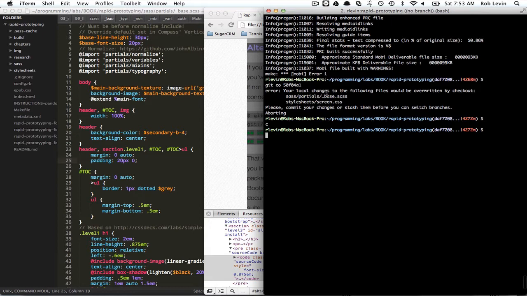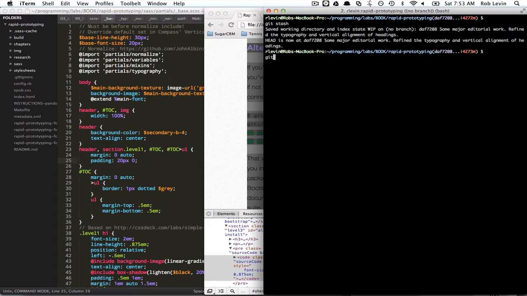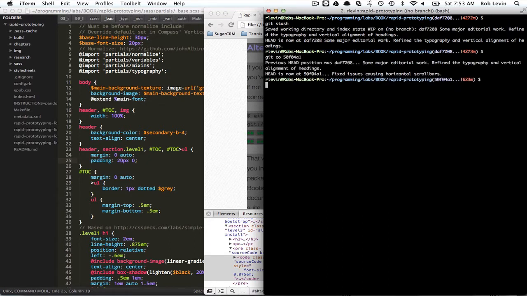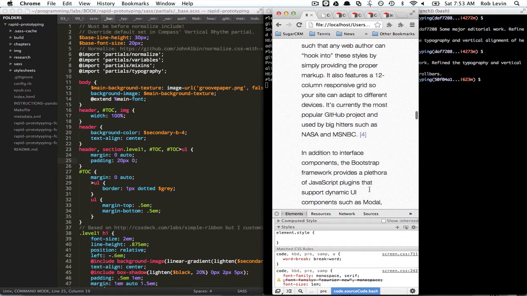So let's review what happened here. We basically used this star selector for background RGBA with an alpha of 0.2, and we were able to see exactly where our problem spots were and fix them. And now, as you can see, there's no scroll bar.